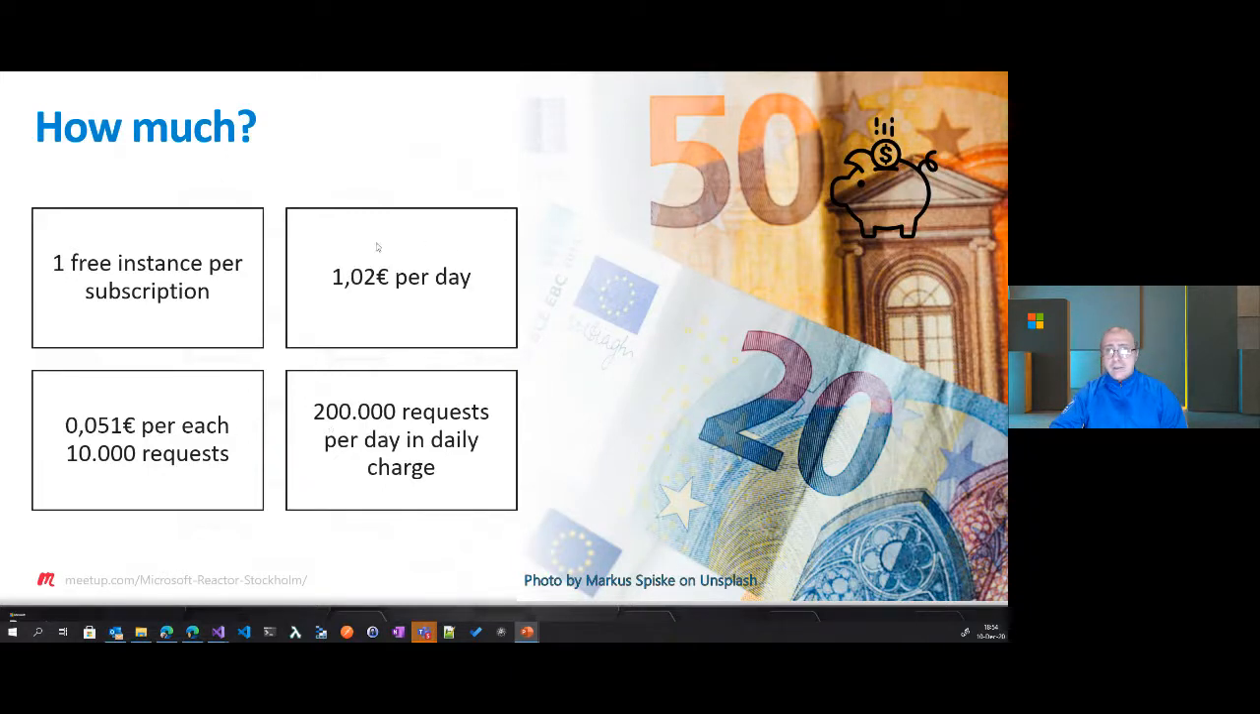The first 200,000 requests are included in the daily charge. If you divide 200,000 by 10,000 requests and multiply, you have this amount of money. But you pay €1 even if your App Configuration doesn't receive any request. So you pay €1 per day. So my demo costs €60 each month. Okay.